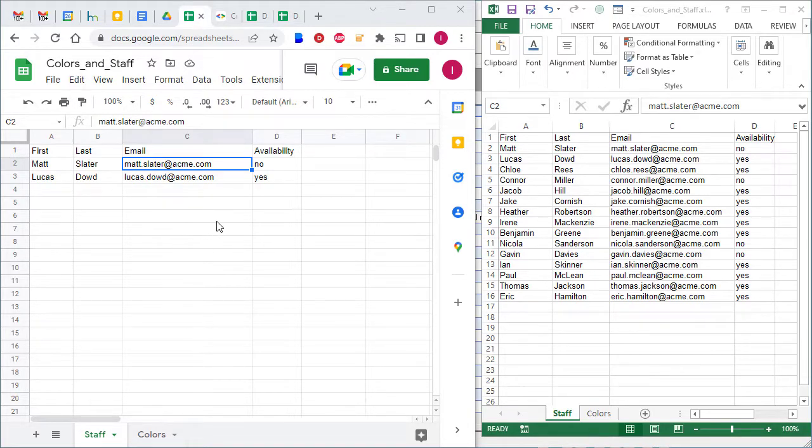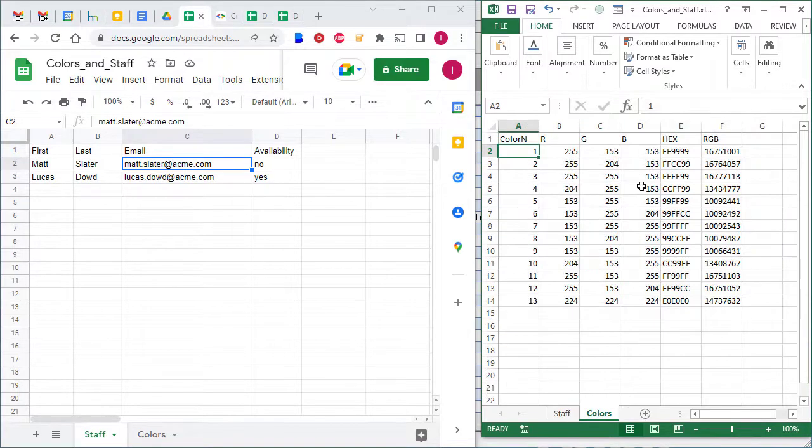Imagine you have an existing Google Sheet document like this one, where I have some records about staff availability and colors. I want to automate the process of updating that data using a current Excel workbook. As you can see on this side, I have more staff records and more colors, and I want to take that data and upload it into this existing Google Sheet.